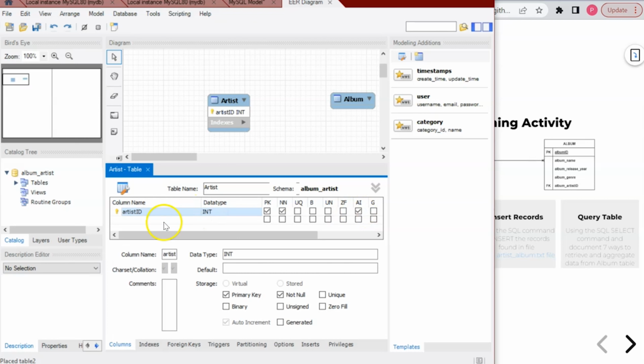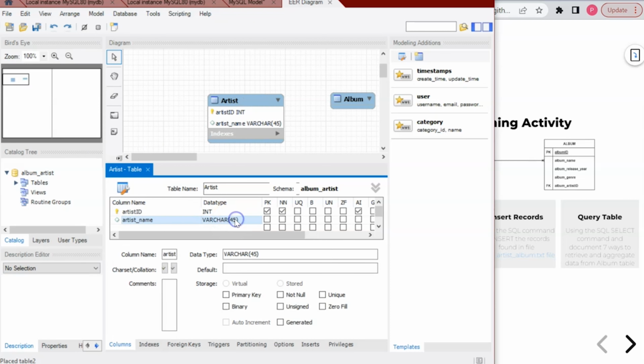And then here, I'll say artist name. And then we'll do varchar for the character count. I'll just give that 55. And I'll say not primary key, but not null. So I didn't check primary key, but I did check not null. So at this point, I have my artist table populated.